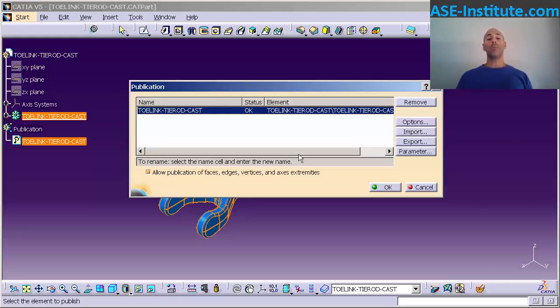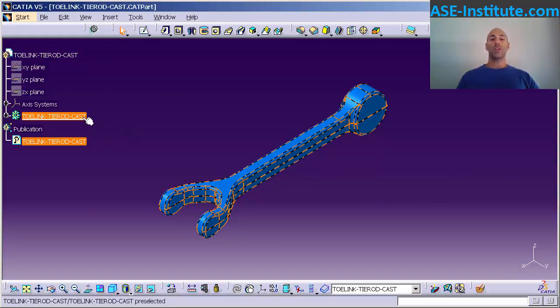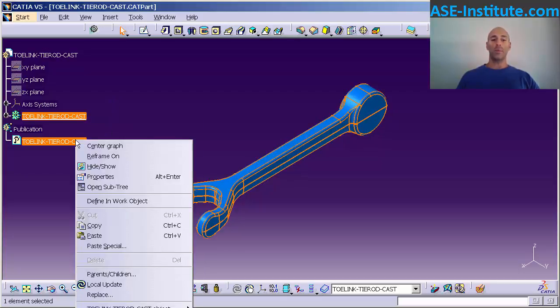I do not need a publication, but the publication is going to help with a certain amount of robustness. Maybe I want to change the body that this is associated to, and all I would have to do is reassociate that publication to a new body, and then I would get that updated in the new part file. So now that this has got its publication, you can either copy the body here or you can copy the publication. It's going to give you the exact same thing.